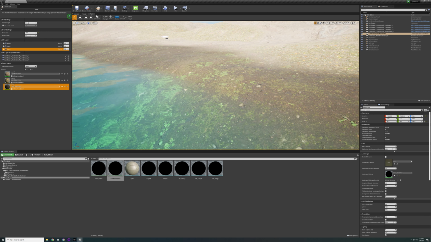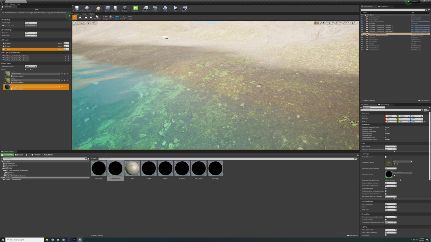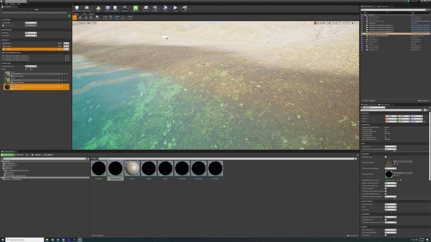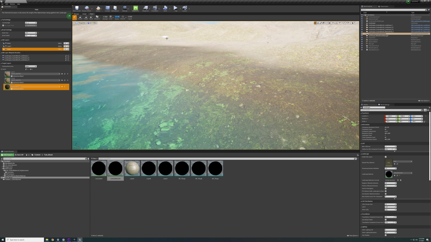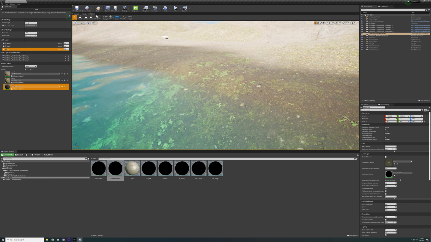We're going to start this year with an upgrade in quality for our channel, and I'm going to touch a subject that's been highly requested for a while. So in this video we're going to be talking about landscape layer blend materials.